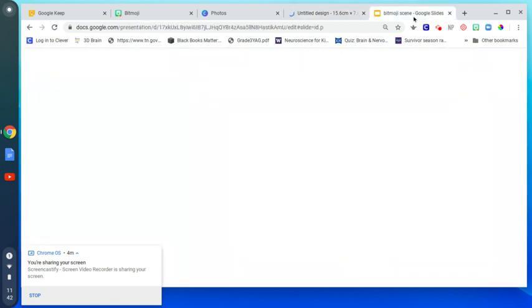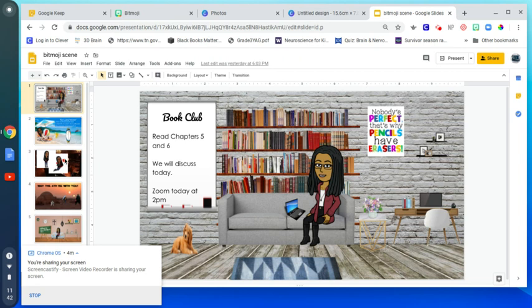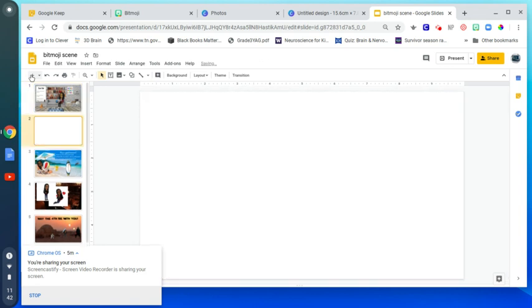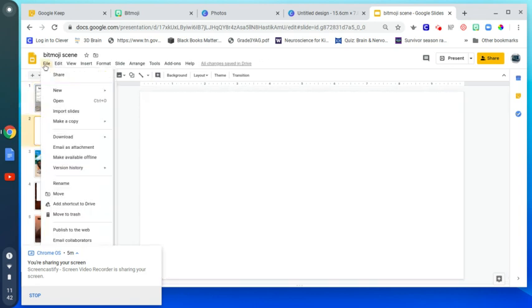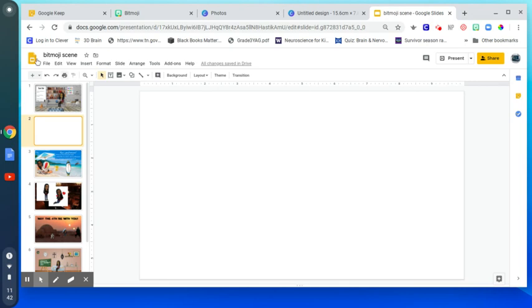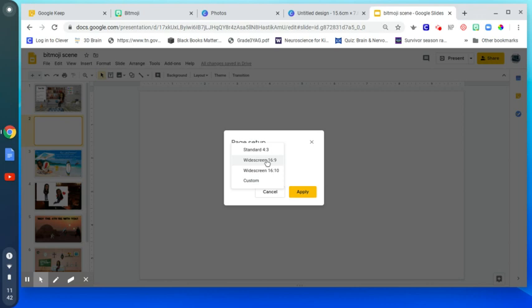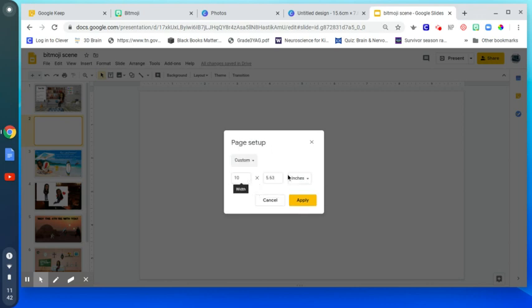So let's say I'm on my Google Slides, and this is just a template that I've been working on for different Bitmoji scenes that I like. So here's a blank one, and then I'll go to File, and it's under Page Setup. Click on the drop-down, you click Custom, and then it's under inches. Make sure you change to centimeters, and do the 15.6 by 7.8.